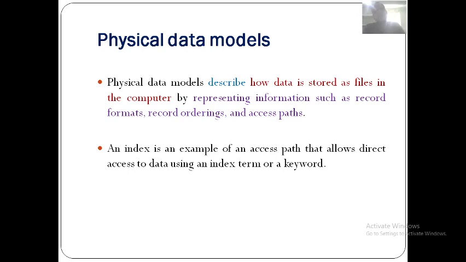Got it? So at the conceptual level, we do the high-level design. Then in implementation models we actually implement, and then in physical models we exactly store and retrieve, and all those things can be done in the physical data models.